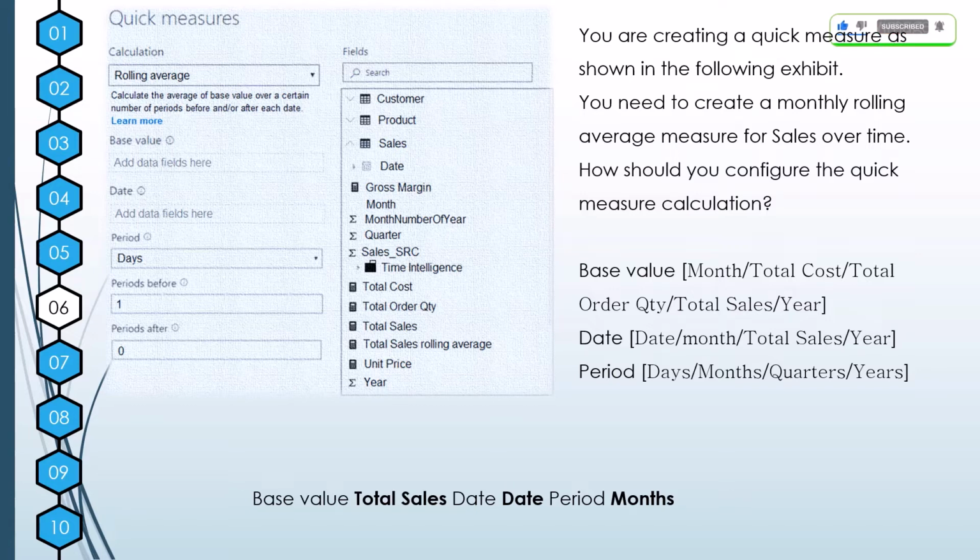You are creating a quick measure as shown in the following exhibit. You need to create a monthly rolling average measure for sales over time. How should you configure the quick measure calculation? Base value: Total Cost / Total Order / Total Sales. Date: Month / Year. Period: Days / Months / Quarters / Years. The answer is base value Total Sales, date, period months.